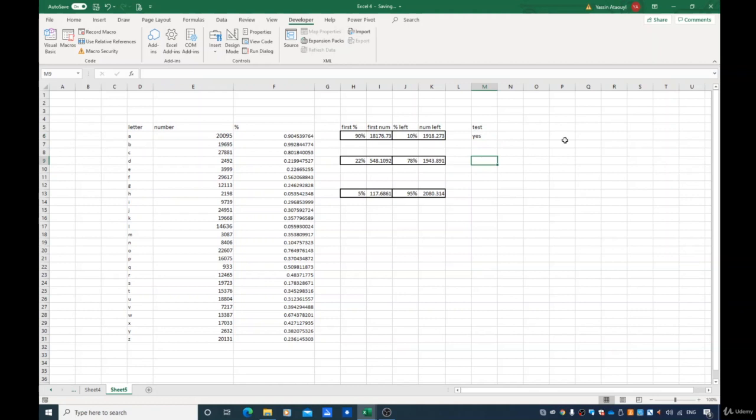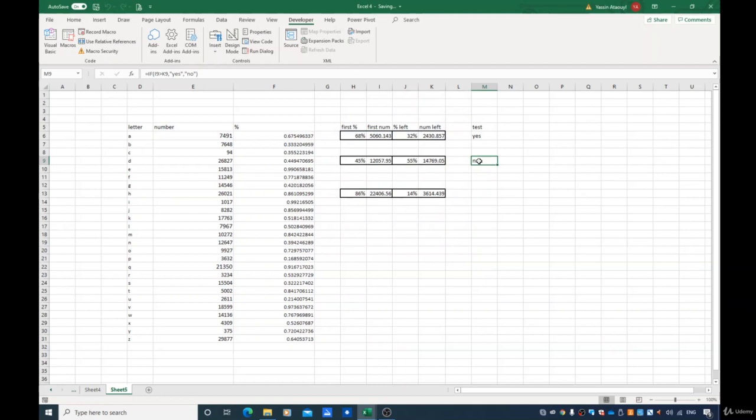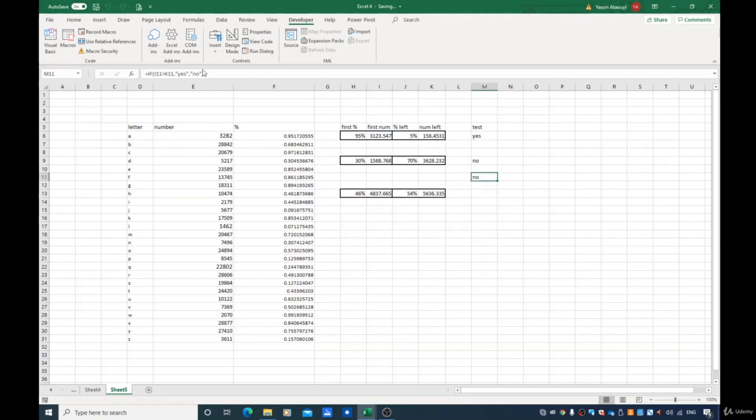So we can try to run it pretty much anywhere we want. We can, for example, go here and run our macro right there. And it's going to be no. If we run it in a place where there is no test that has been done, it's going to run anyways. So we can, for example, run it right here. And as you can see, it's going to be no, because once again, it does the same calculation. This number is not greater than this number because 0 is not greater than 0. So it works pretty fine.